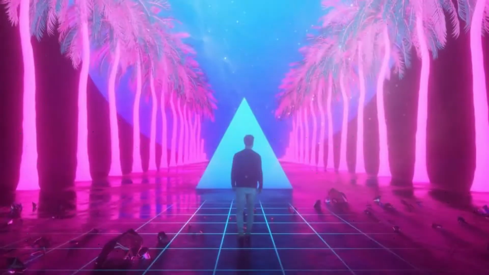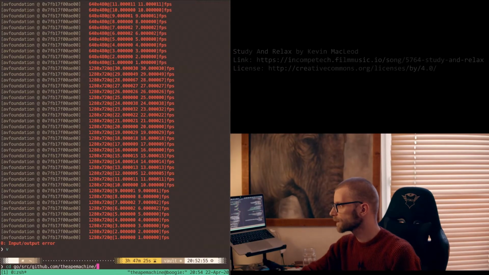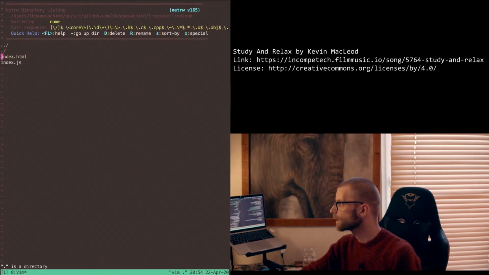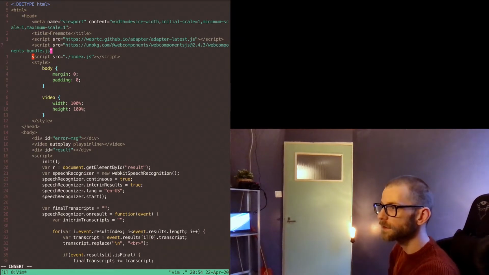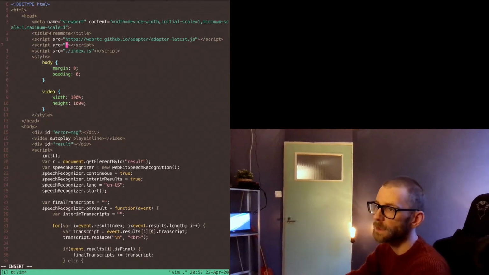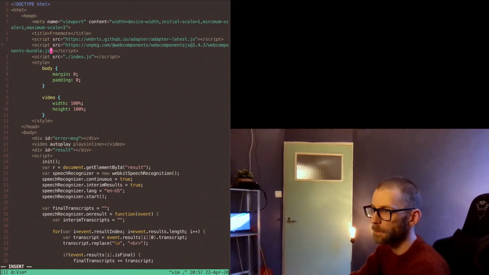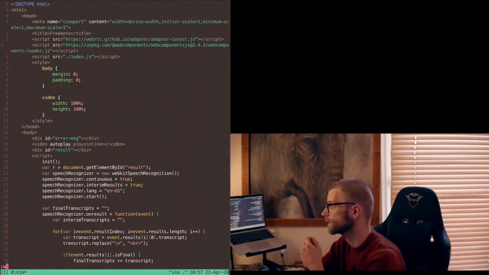I'm going to refactor the speech recognizer into a web component. So let's go to our directory here and open up our index, and then we add a script to the head of our page, which is basically like a polyfill for web components. This is to make it work on older browsers, that kind of stuff.